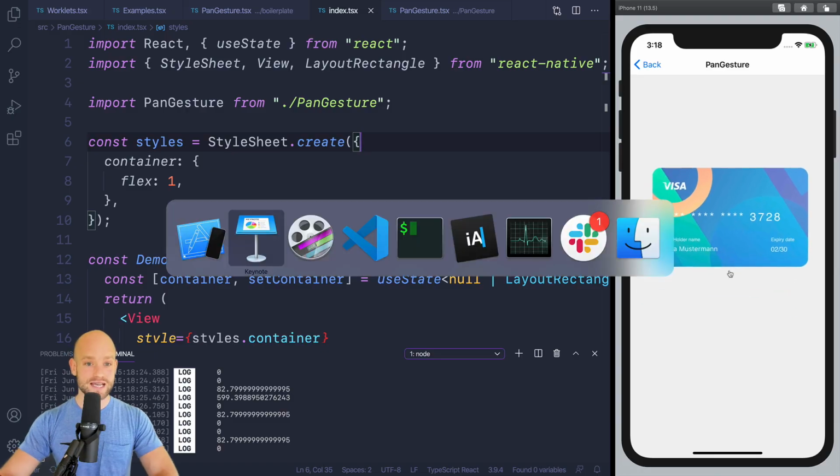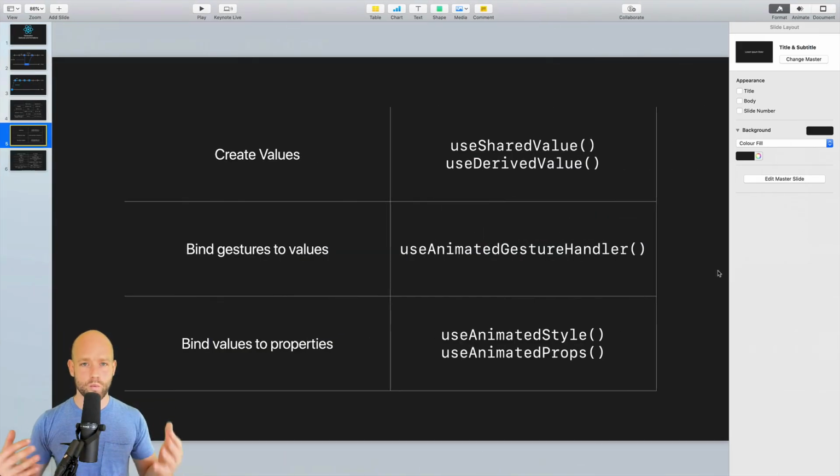And in the previous lesson, we looked at worklets and shared values. And in this lesson, we're going to look at the hooks that Reanimated 2 is providing us in order to deploy these worklets and animation values in our code.